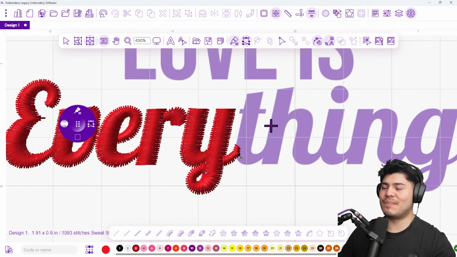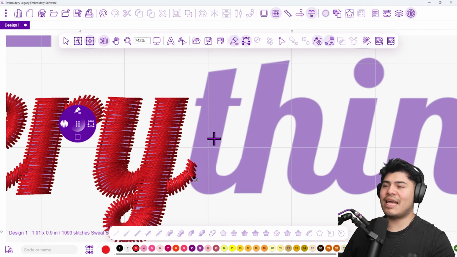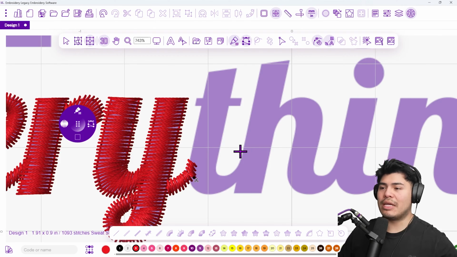Now we've arrived to the letter T, and usually the letter T will be digitized in different ways, but because this design is very small, I'm just going to create it in one shape. So let's get started. I'm going to left click and then right click.